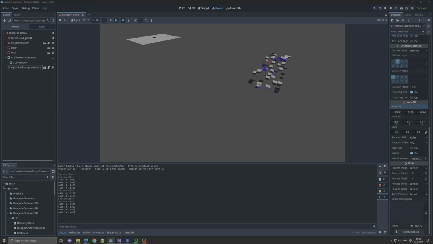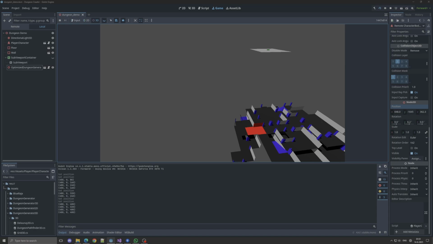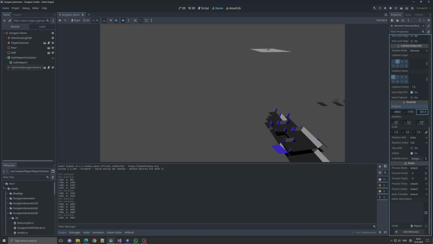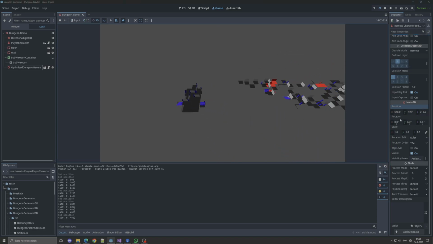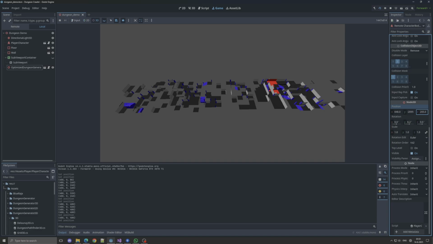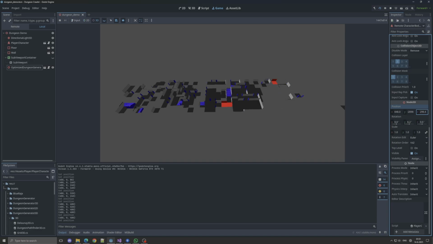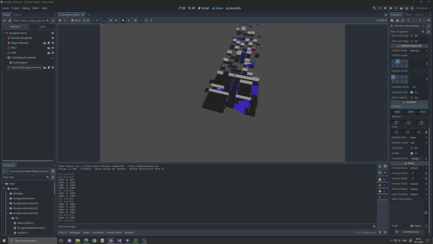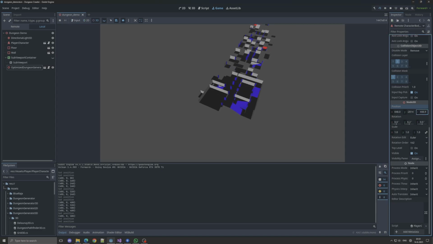If I move through the dungeon quickly, I would like to show you that the dungeon also remembers its data. So I move over here. You can see the dungeon keeps all of its previously generated data and it doesn't generate any new layouts.